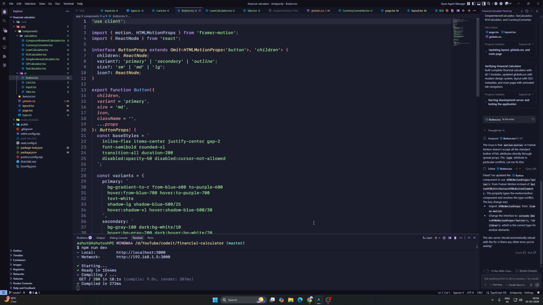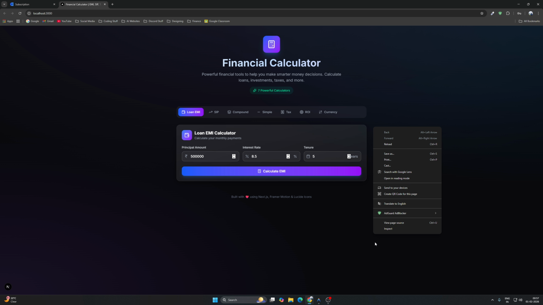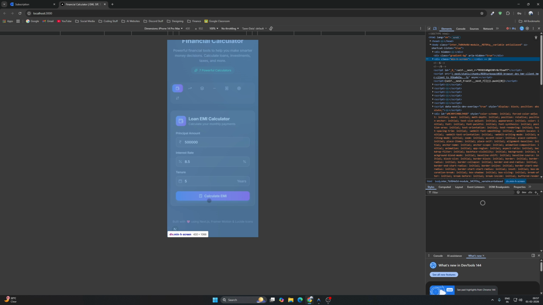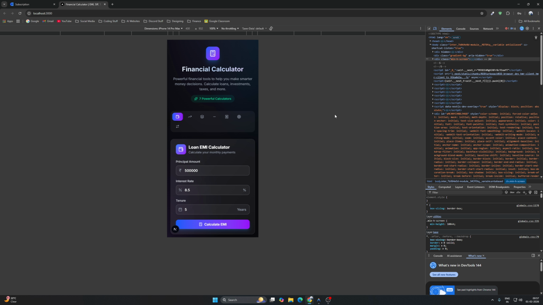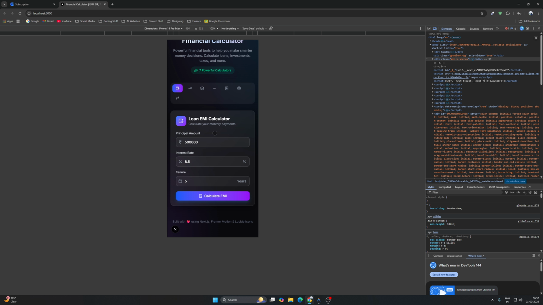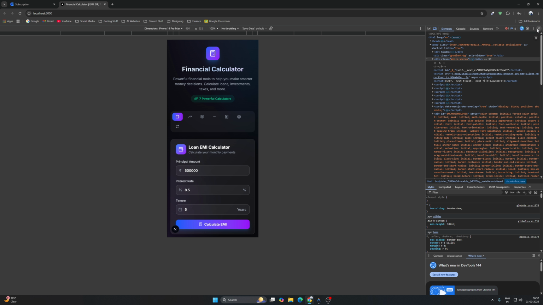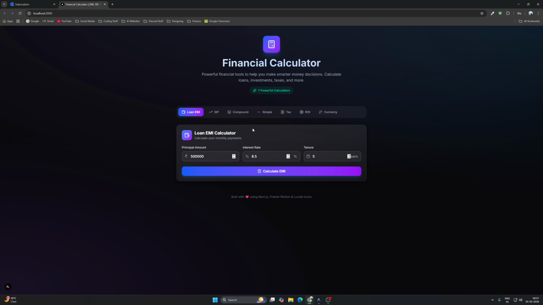Now it has also fixed the button error. Now you can also tell it to make the app responsive for all types of devices. So right now if we inspect, you can see it's not fully responsive. So that prompt will make this app fully responsive for all types of devices. No matter on which device you open this app, it will get adjusted according to the size.